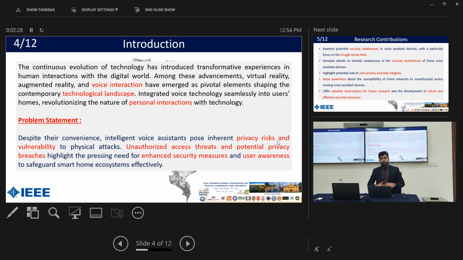In this paper we tried to cover all those security concerns, by identifying the vulnerabilities and weaknesses in the architecture of these smart devices. There is a need for enhanced security measures and user awareness, and for understanding how home networks hosting these voice assistant devices are vulnerable to attacks.